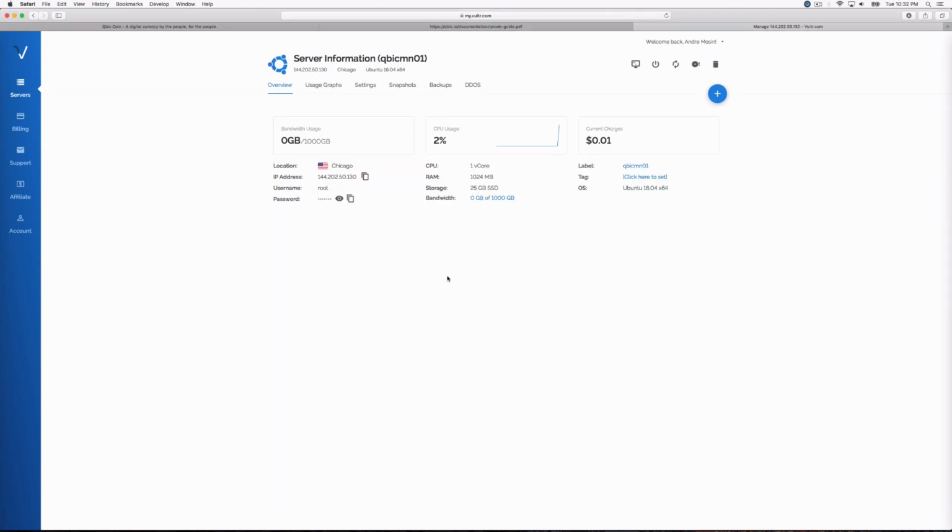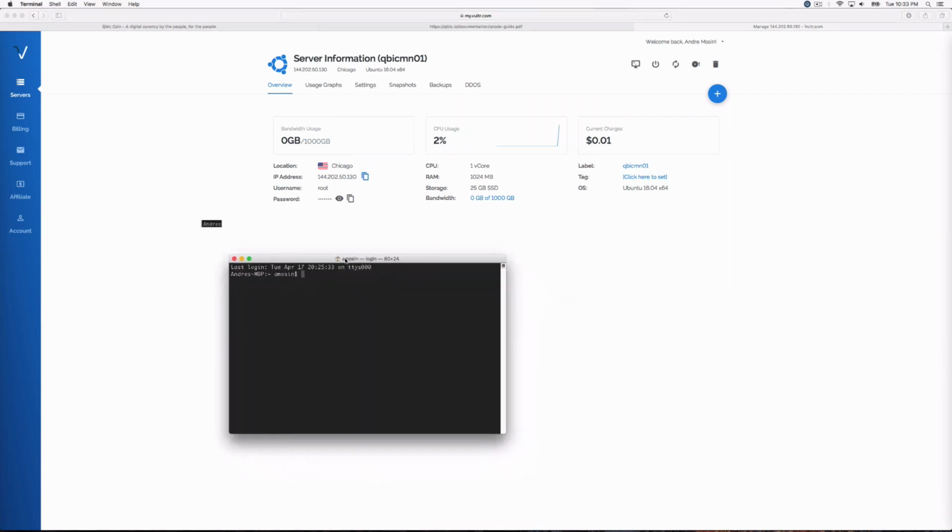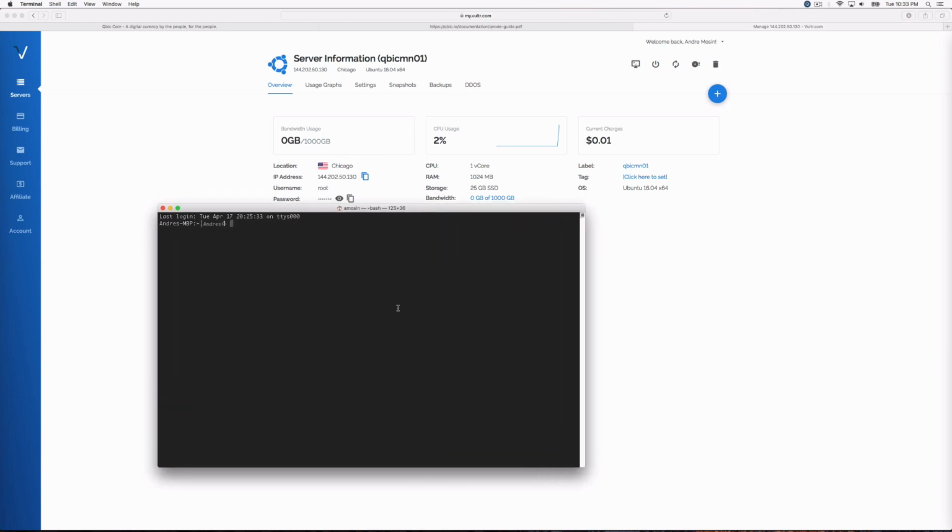Okay, so after it's installed, you can just click on the server and you will see this screen. Information that you need here is the IP address. Username is root, that's default, and the password. So you can copy the IP, open a terminal. So I'm just gonna type command space terminal. It's gonna open a terminal for me, and I'm gonna type SSH root at and paste with command V that IP and hit enter.